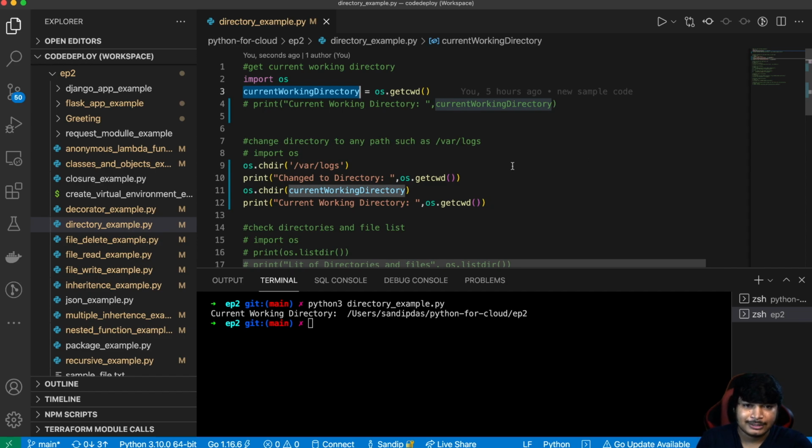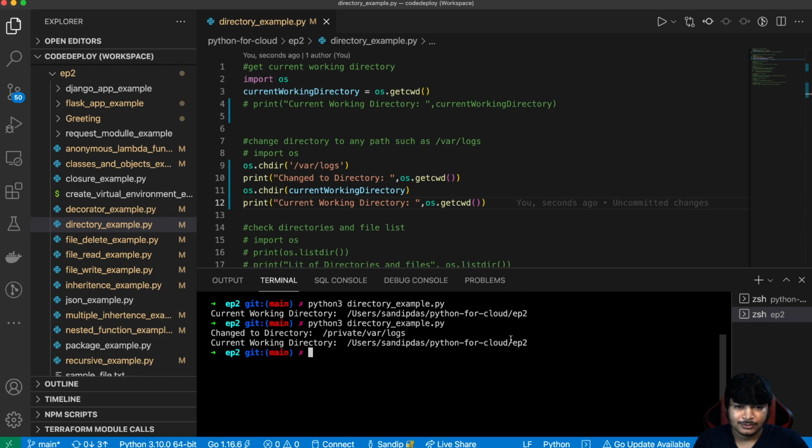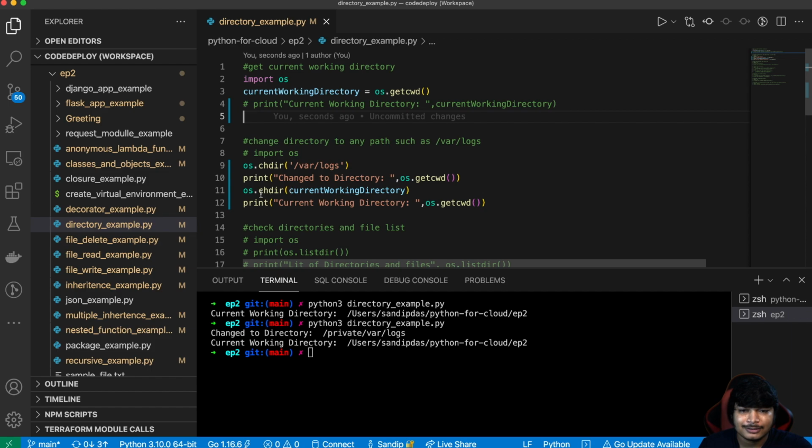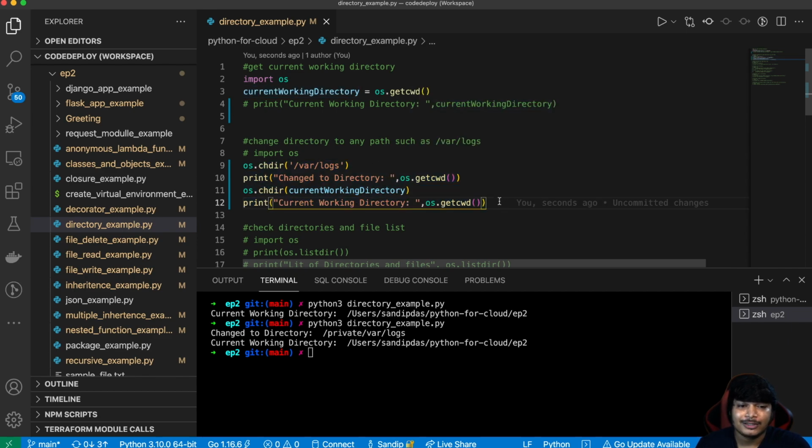Okay, now let's save it and let's run it. Okay, you can see change to directory, that is private verse logs. Okay, and then again once this is done, we are moving via this change directory to the previous one, that is actually where this project is running. So users Sandeep Das Python for Cloud episode 2 folder. Okay, where you actually have the files here. So this is how you can do the change directory.